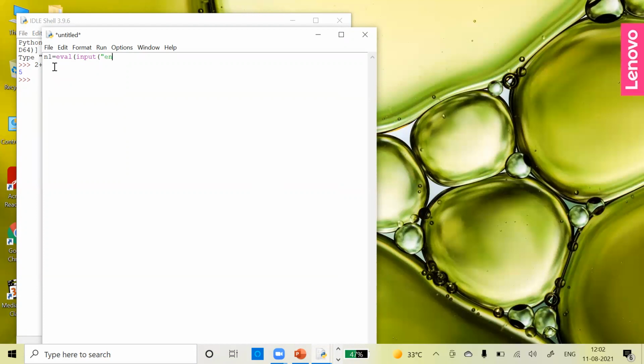As we do with C, C++, we will give a message, enter first number. After that you have to close two brackets. Next we will get the other number, and without wasting any time, I am just copy pasting the same thing, Control C and Control V, and here you will change the message. Here you are getting the second number from the user. So you got two numbers, first number and second number.